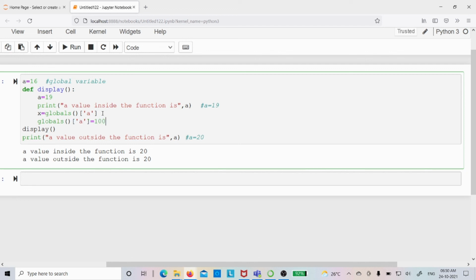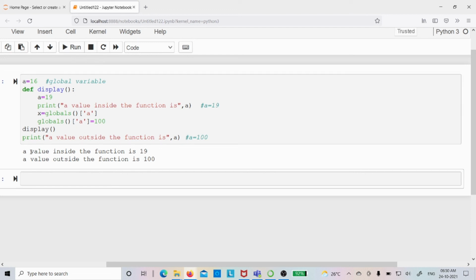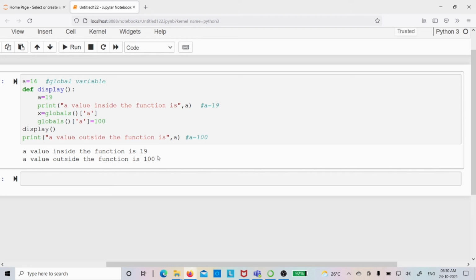Now if I execute this program, here I will get the value as 19, and here I will get it as 100, because this global variable you are accessing inside the display function and you are modifying it. Look at here, now a is the local variable and also you are accessing the global variable. So a local variable and a global variable of the same name you are accessing inside one function. Now let me run the program for you. See, you got the a value inside the function is 19, a value outside the function is 100.